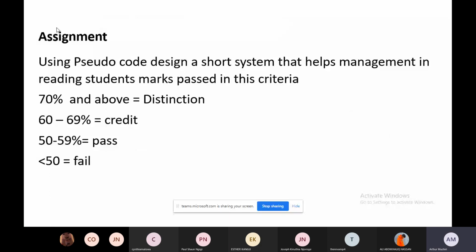So here we have an assignment. I want you to write this one. Using pseudocode, design a short system that helps management in reading student marks passed in this criteria. So 70% and above will get distinction. 60 to 69, they will get credit. 50 to 59, they have a pass. Less than 50%, they have a fail. So write that assignment down.